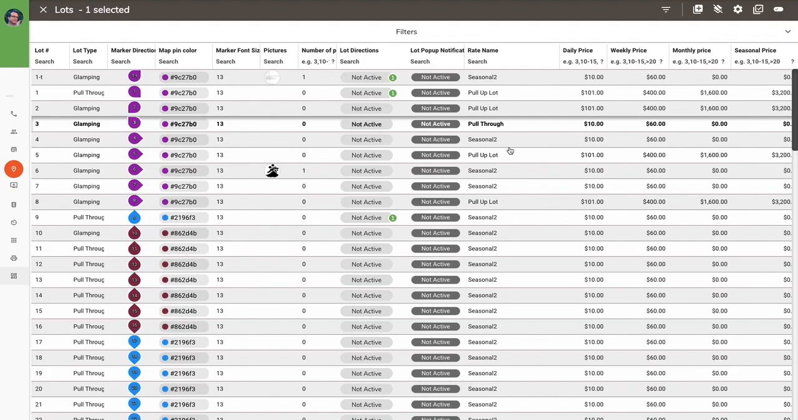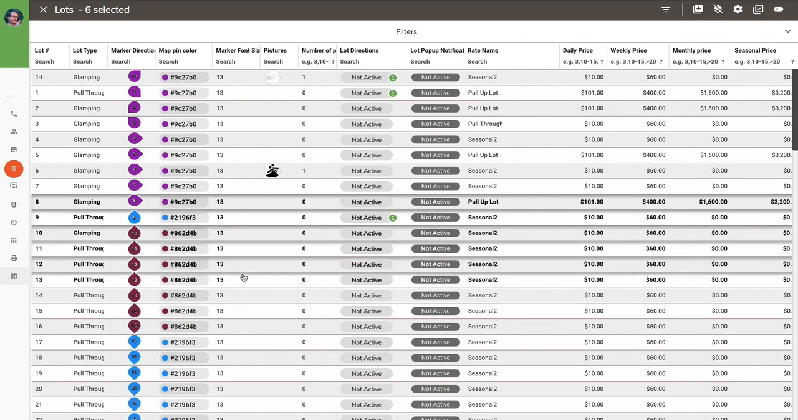So let's say we have several lots we need to assign this new rate to. The way we would do it is we would select the lots using the Shift key or the Control key from our keyboard. And this will allow us to pick and choose the lots that we wish to bulk update. So in this example, I have 4 lots selected: lot number 8, 9, 12, and 13.